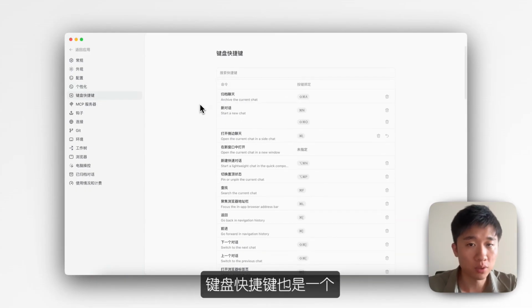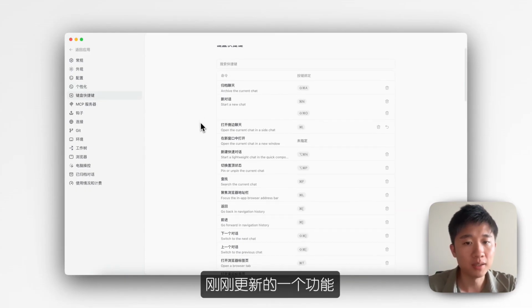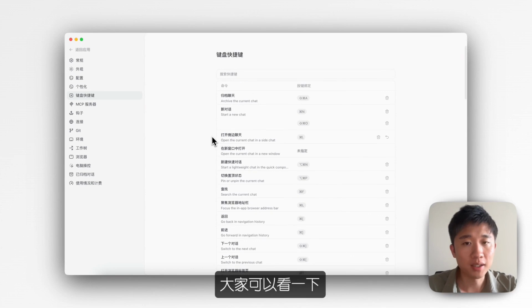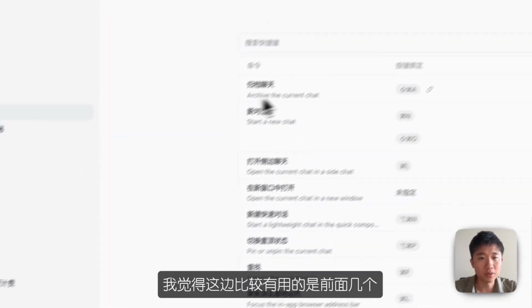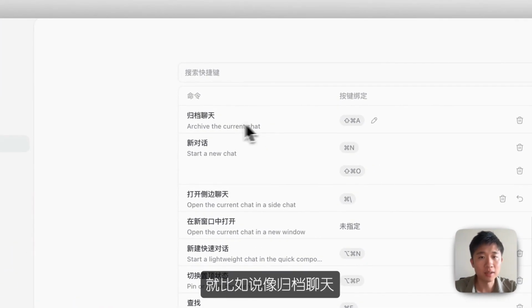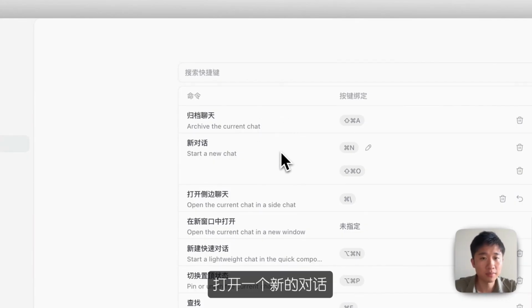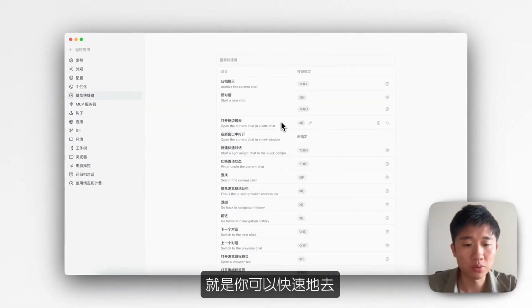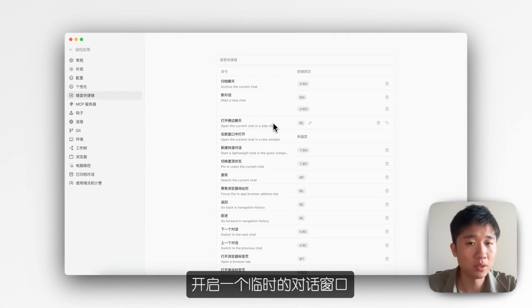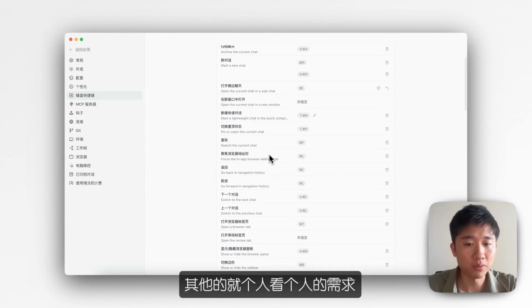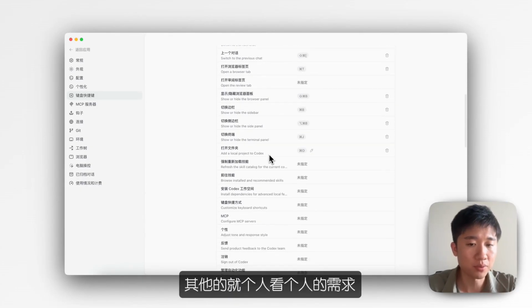Keyboard shortcuts is also a feature that was just recently updated. You can check it out. I think the most useful ones are the first few, like archive chat, which is similar to deleting a chat or starting a new conversation. And this open side chat feature, I think it's quite useful. It lets you quickly open a temporary chat window, so you don't have to click around with your mouse to open a temporary one. I think this is much more convenient. As for the rest, it depends on your needs, so feel free to explore.